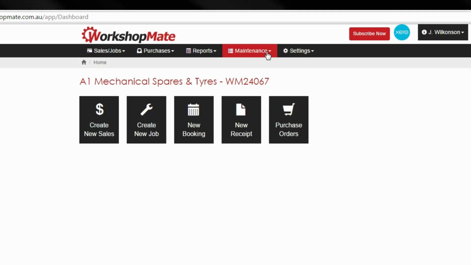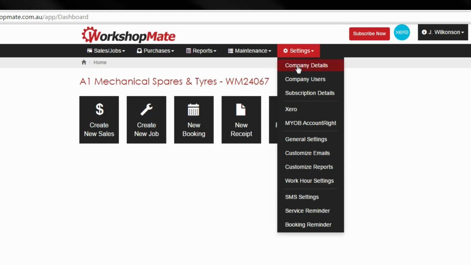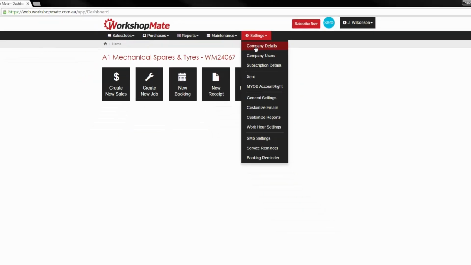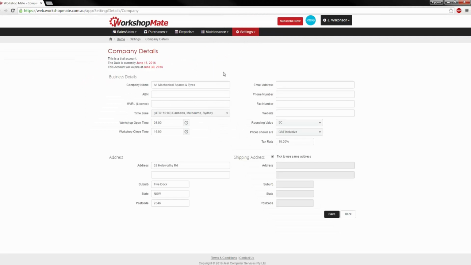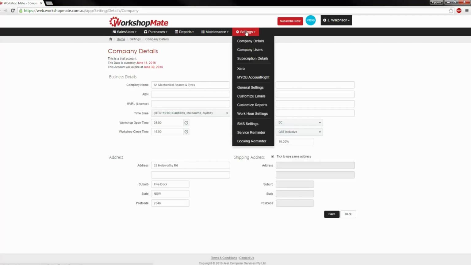The Maintenance and Settings menus along the top are home to several items you can configure to suit your business. Under Settings, Company Details will allow you to change your company name, ABN, address details, phone numbers, workshop start and close times, etc.